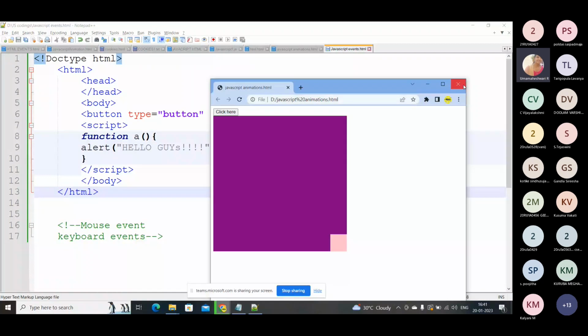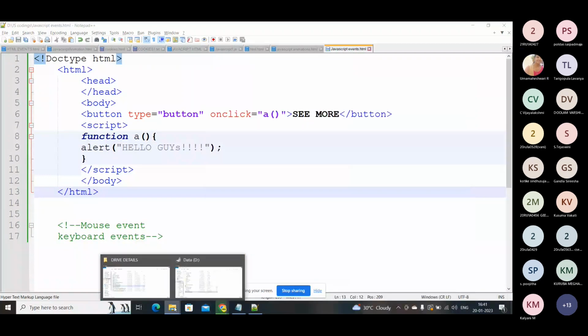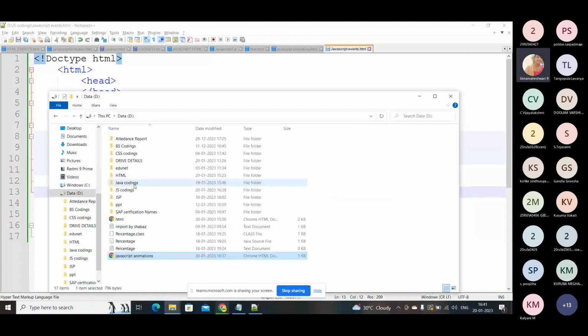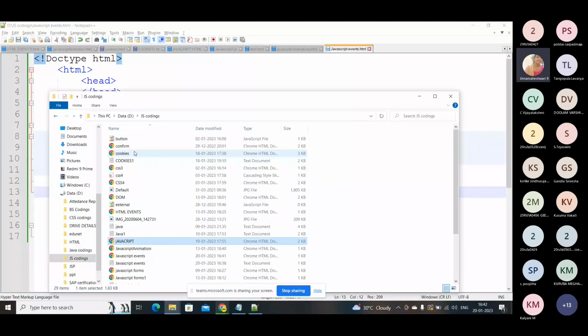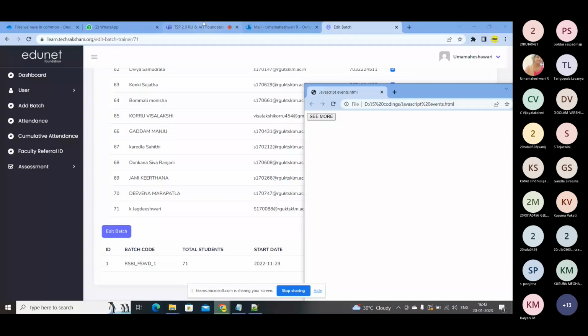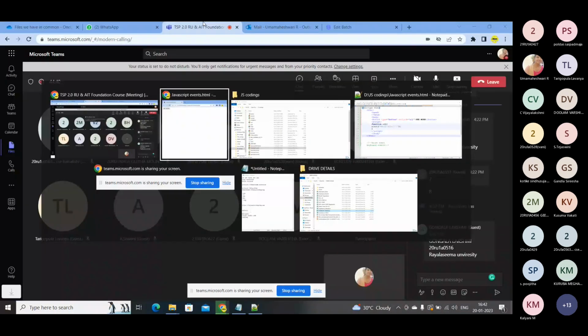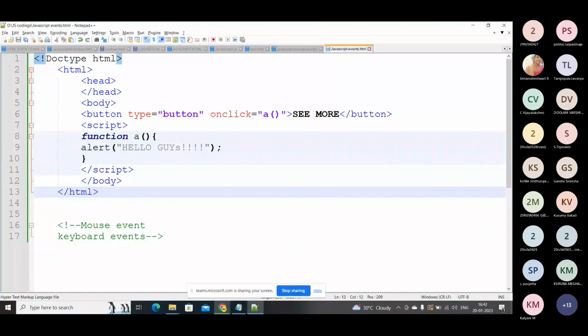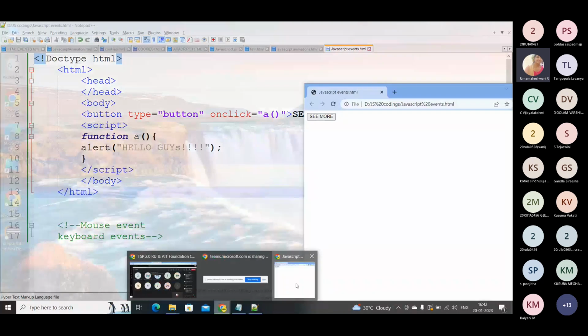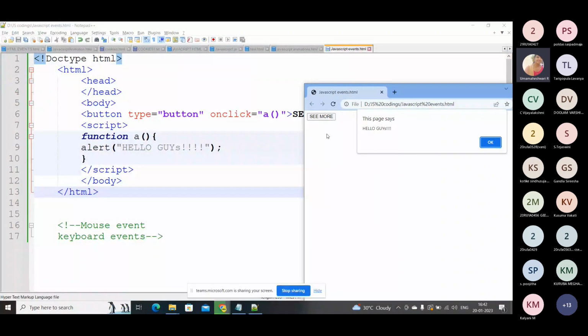It's in a different file. Just close this. What is the file name? JavaScript events. Here, if I click on this, you can see some alert box appears. So this is called onclick.